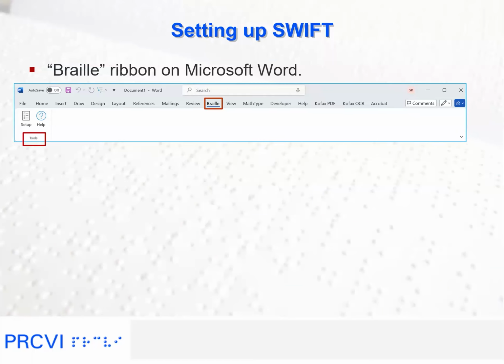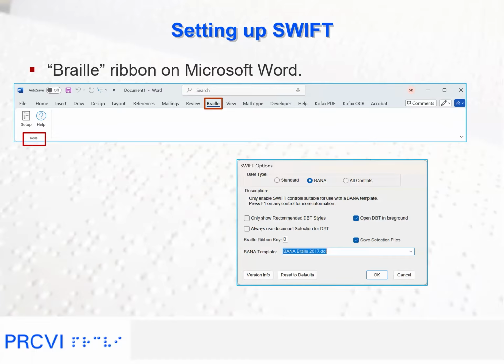When you click on the Braille ribbon, you will find the Tools toolbar, which has Setup and Help options. Click on Setup. In the Swift options window, User Type gives the option for formatting. Under User Type, click on the radio button in front of BANA. We follow BANA guidelines for formatting a Braille document. BANA is the Braille Authority of North America. After selecting all your options, click on OK.